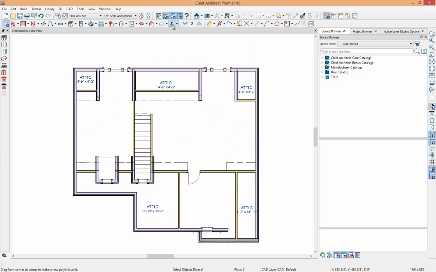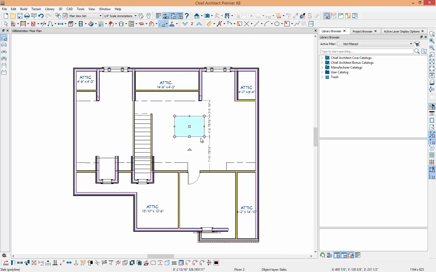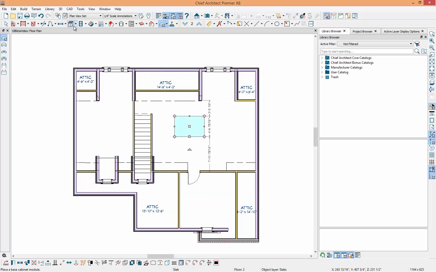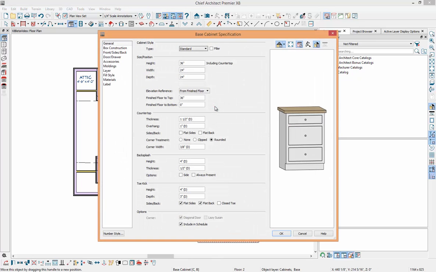If we go up to floor 2 and create a slab here, select it and open it up, we can choose the floor to top and floor to bottom elevations, but we can also now choose the reference point. Is it going to be from the floor, an absolute value, finished floor, terrain, offset from ceiling, or offset from roof? Looking at other objects, you'll find the same types of controls. Base cabinet, for example. Distance from finished floor to top, finished floor to bottom, or change that elevation reference to floor to top or absolute.